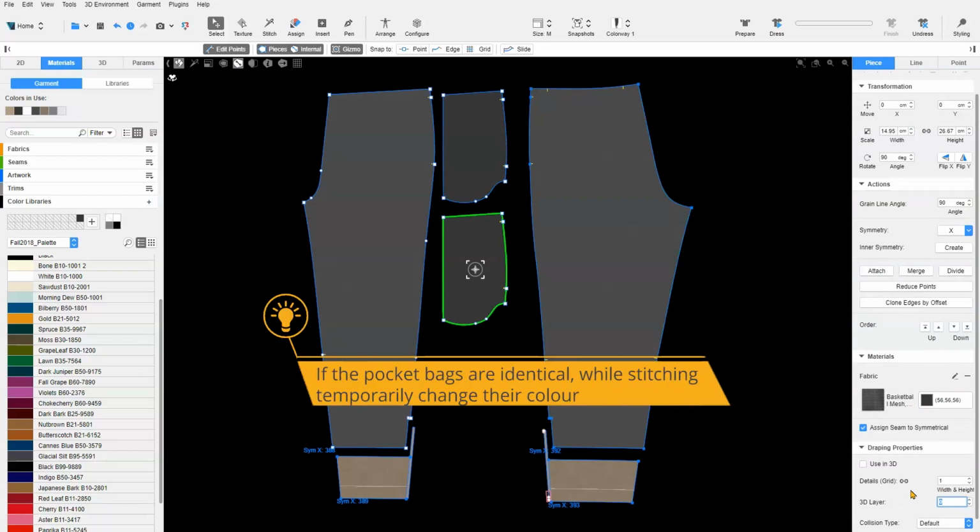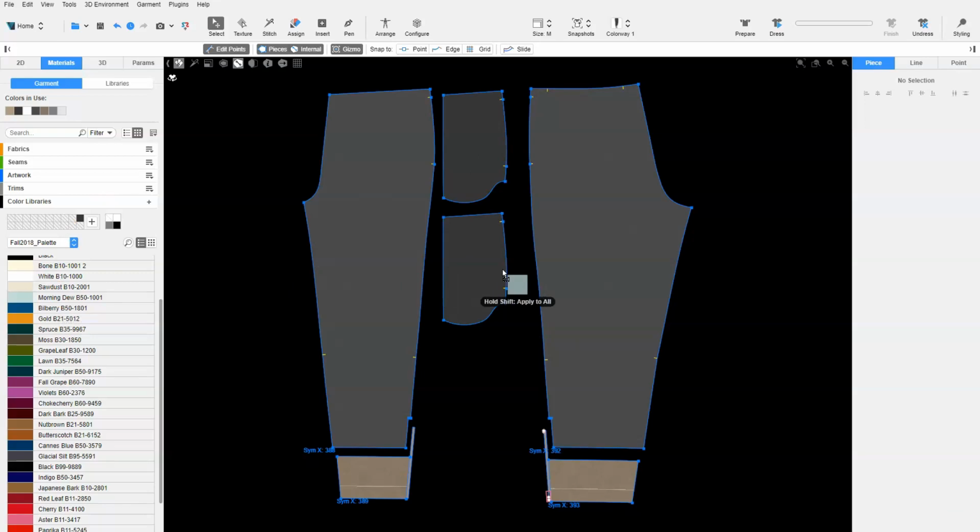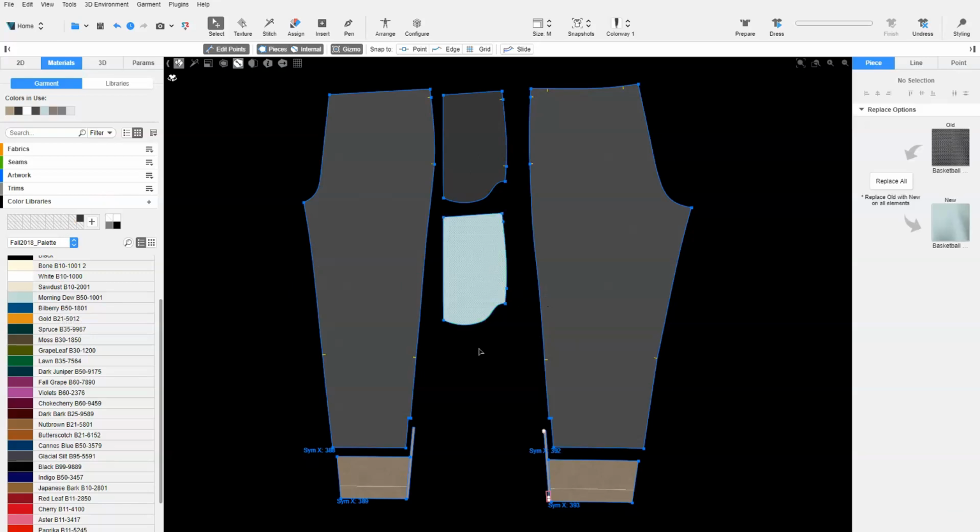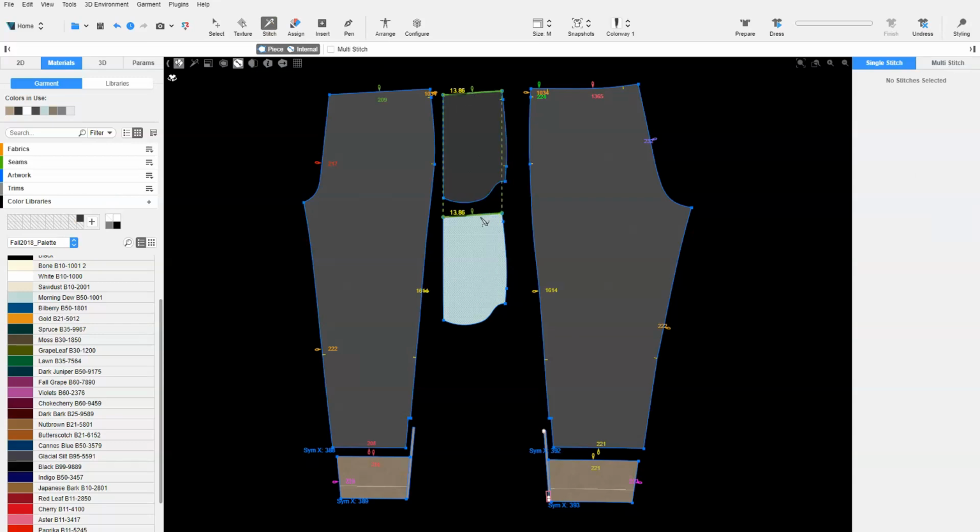If the pocket bags are identical, a tip to easily identify while stitching is to temporarily change their color. We simply drag and drop a color from the color library. Now we can stitch the pocket bag to the pants. First, we stitch the pocket bags together, except for the opening.